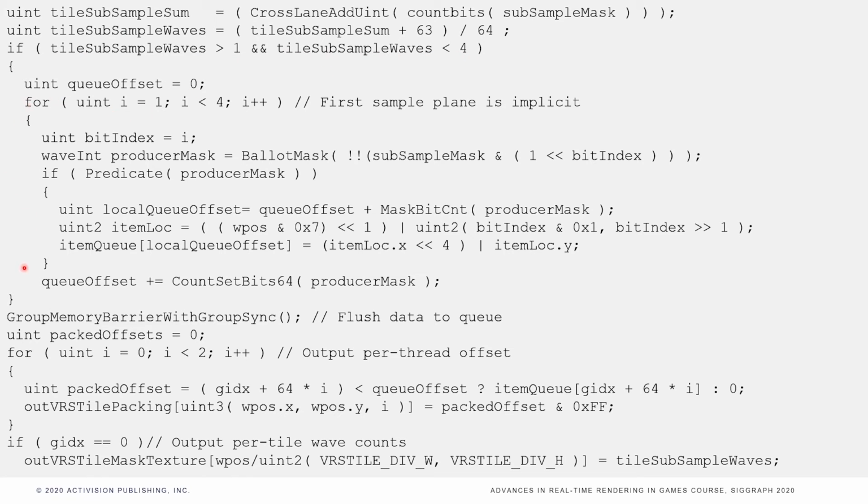In this case, we would just load up our LDS queue, kind of like we already did previously in one of our examples, this time loading it with item location, where each item is basically a thread offset within the tile size of 16 by 16. Then we would flush our data to the queue, and then for each of those 2 planes that we were just packing, we would output them in a compacted fashion, writing out 2 planes worth of VRS tile packing buffer. And then finally, for each of the tiles, we would just output a single tile subsample wave count. So we would know how to actually unpack those tiles.